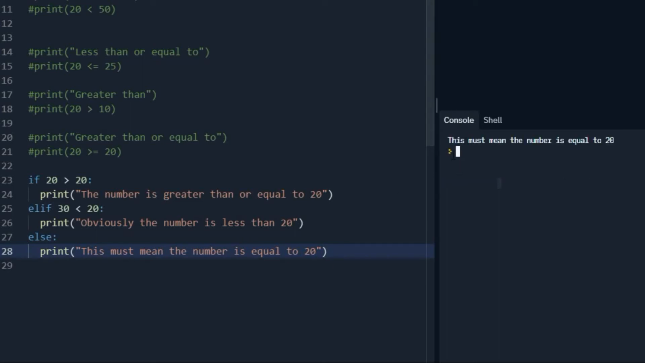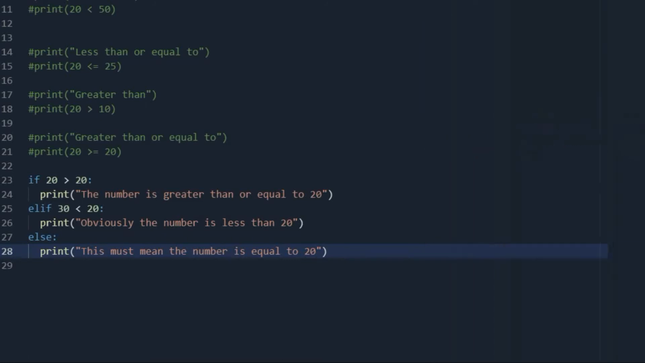Alright, so it prints the final line. This must mean the number is equal to 20. And the reason why it did this is because the first two lines were false. So remember, this line was false, and this line was also false. And that's why it only had this to display or print. So it always uses the first statement that evaluates to true and works with that.